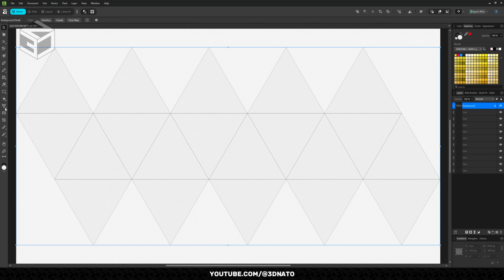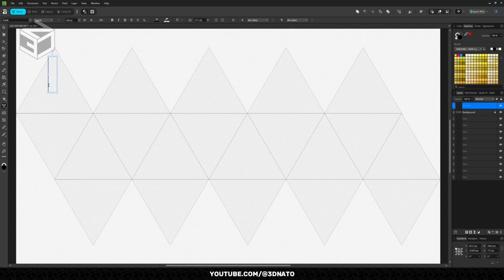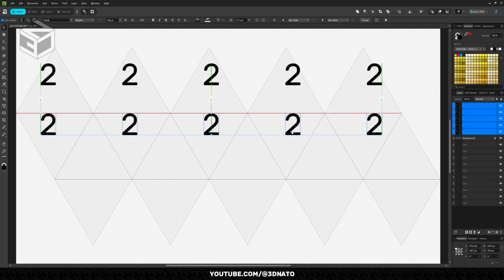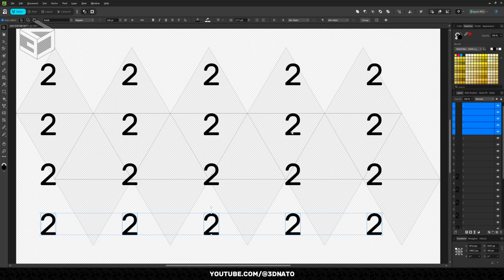Now let's add the numbers with the Text tool. I'm using the Rubik font, regular style, size 600 points, and center alignment. Click with the Text tool, type 2, and press Escape to finish. Next, we'll duplicate this number to create the rest. Press V to switch to the Move tool, then holding Shift+Alt, click and drag to make a copy. To create more copies, press Ctrl+J 3 times to complete the first row. Select all the numbers in that row, then repeat the same steps to create the other 3 rows.